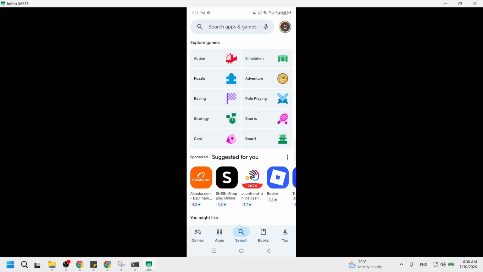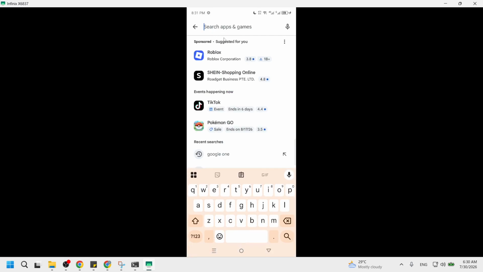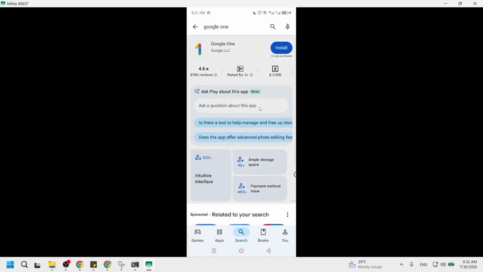Now that the Play Store is open, we will search for Google One. At the very top, tap the search bar that says Search Apps and Games. When the keyboard appears, slowly type the words Google One. Make sure you add the word One, since there are many apps with Google in the name. As you type, you may see Google One appear in the suggestions just below the search bar. If you see it there, you can tap that suggestion instead of typing the full name. Then press the search button on your keyboard.